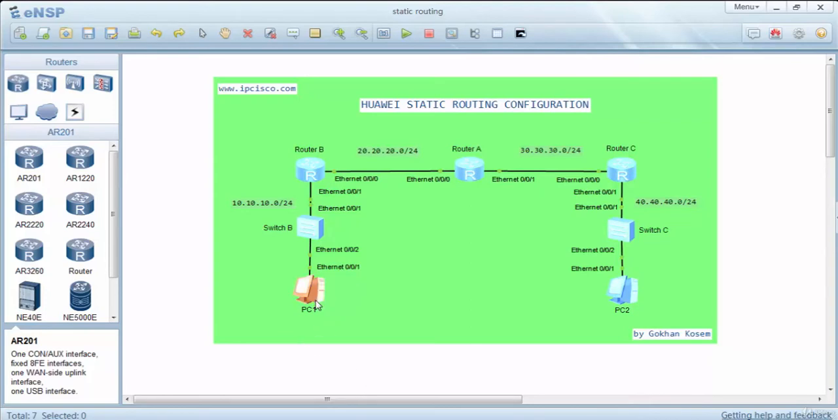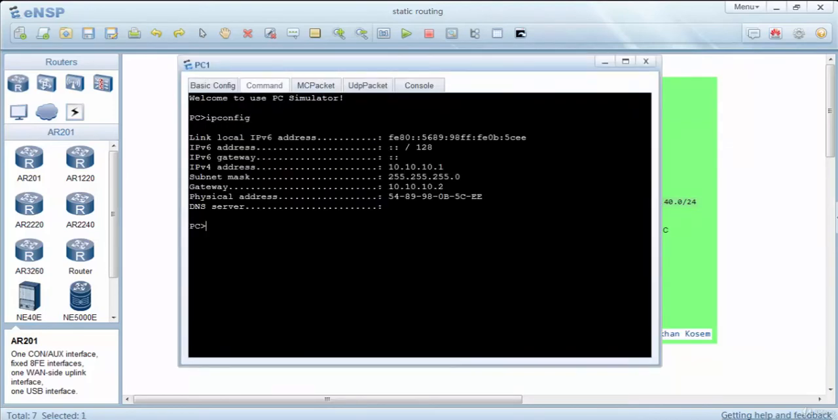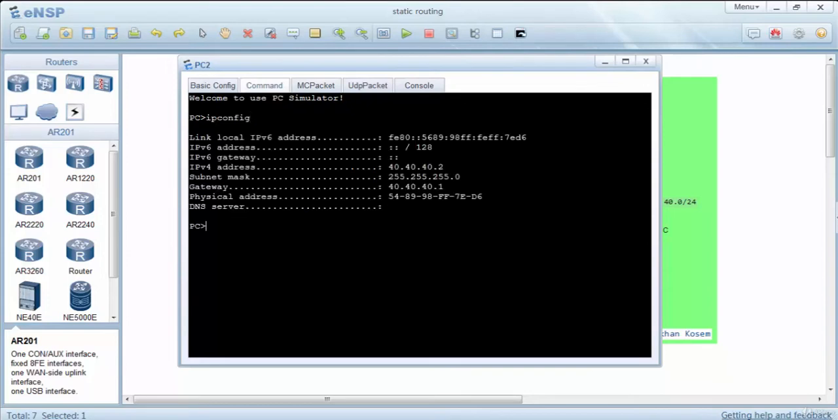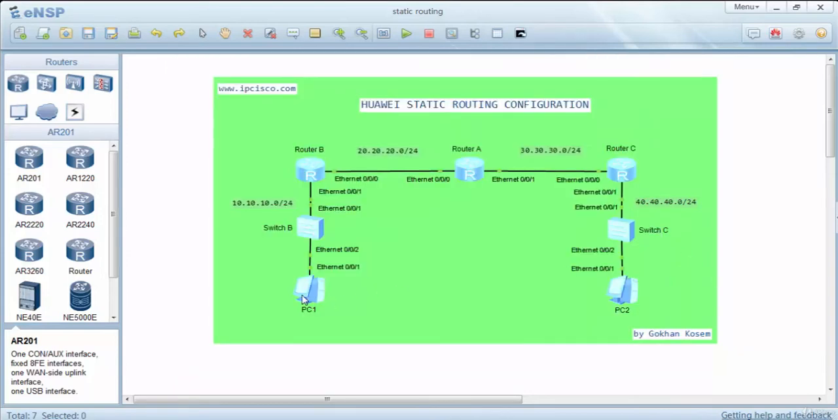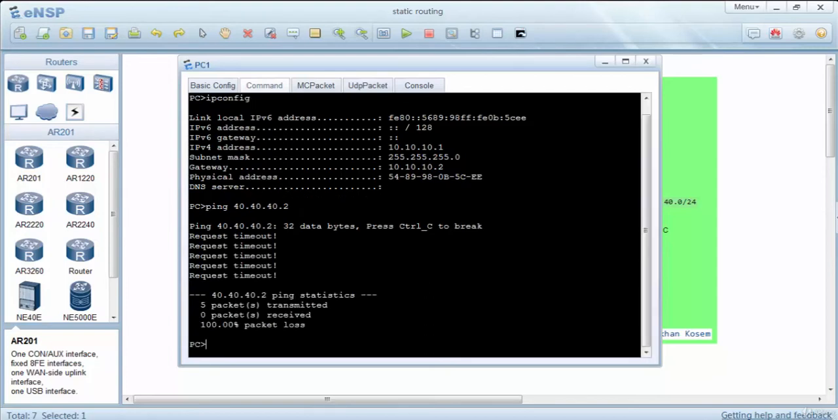Firstly, we'll check our IP addresses. And then we'll try to ping the other PC from PC1. As you can see, now it is unsuccessful.